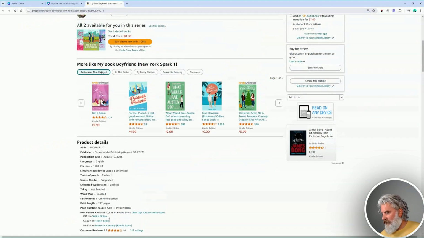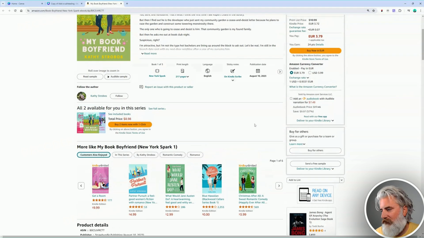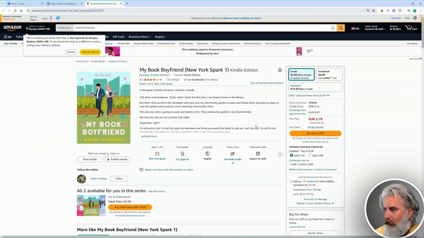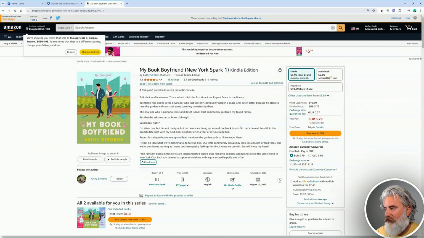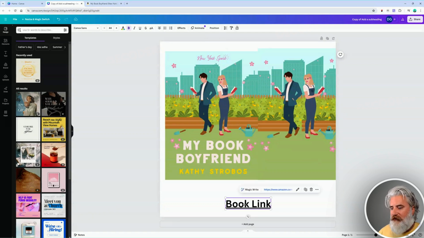Romantic comedy. It says satire fiction as well, but I'm getting a strong romantic comedy vibe here. And looking at the also boughts, yeah, I think we'll ignore the satire part. Oh, look, she refers to it directly as a rom-com. Okay, and each can be read as a pure standalone with a guaranteed happy ever after. Closed door, romantic comedy standalones. Okay. So, not steamy, closed door, romantic comedy. Very nice cover. Okay, let's see what we can do.